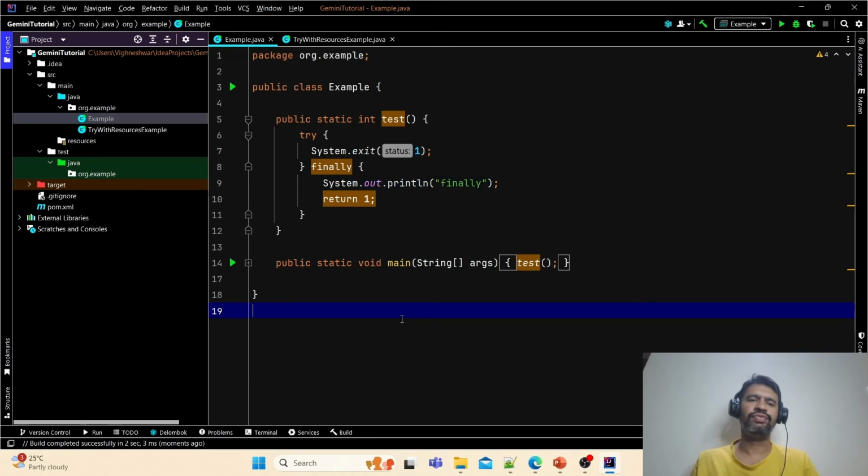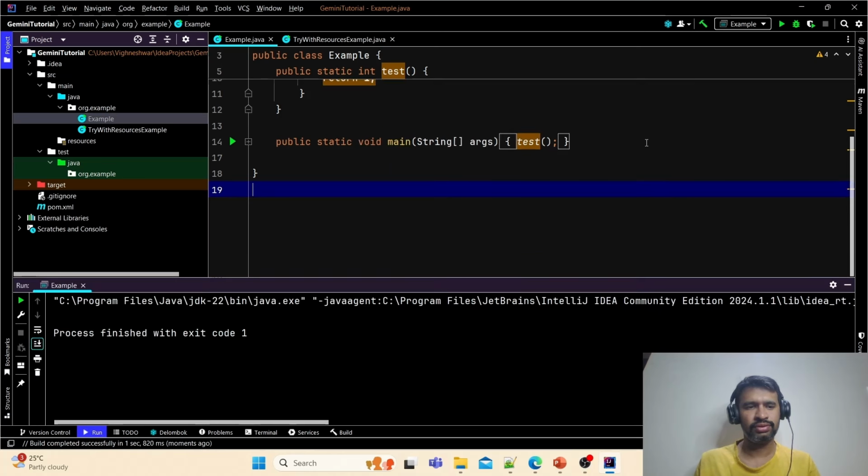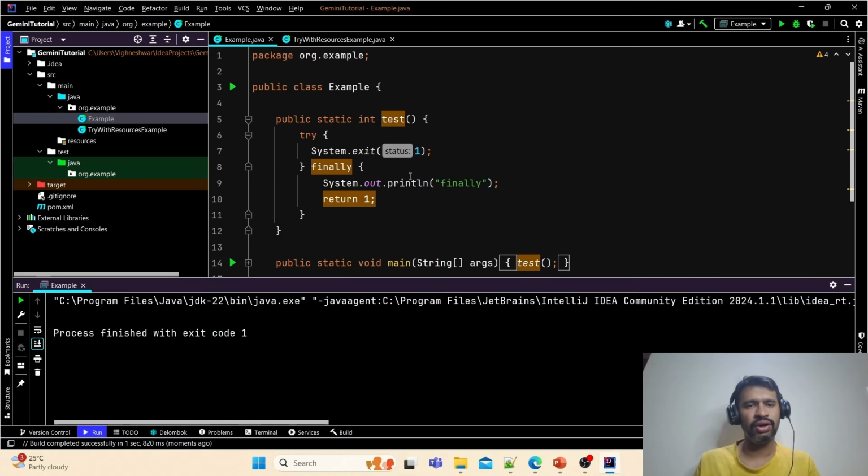But let's take one exceptional case where it will not be executed, with an example. Normally, in our day-to-day work, finally will always be executed if we use the try and finally combination. But this is an exceptional case, just for interview purposes. We don't use System.exit in our code because it will exit the program, so it is not recommended. Let's try to run this. Here you can see the finally is not executed. You don't see finally printed in the response.